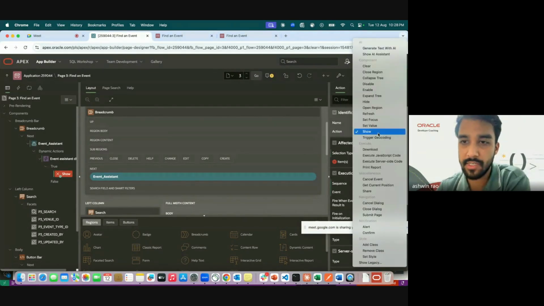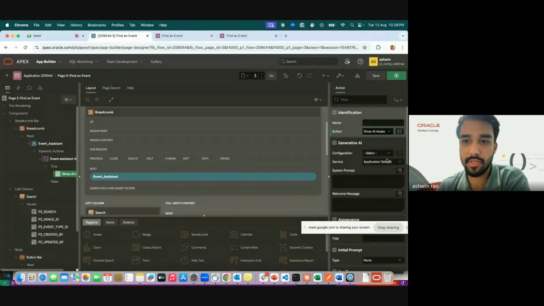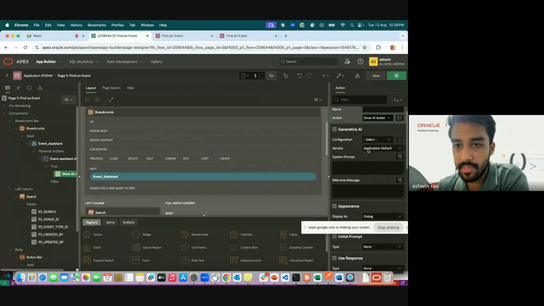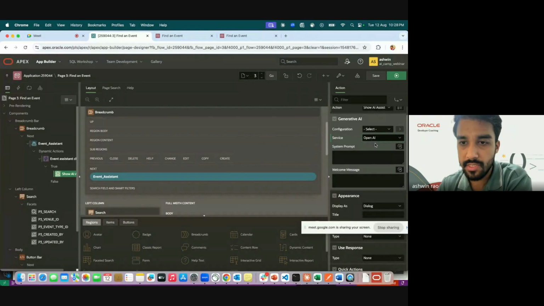We have again the predefined actions available here for different use cases. For this demo, I will go with the show AI assistant since we want to invoke a chatbot, right? Okay, so then let's select the service. The service would be the one which Toufiq has already created in the shared components or in the workspace utilities. So I will go with that particular service.